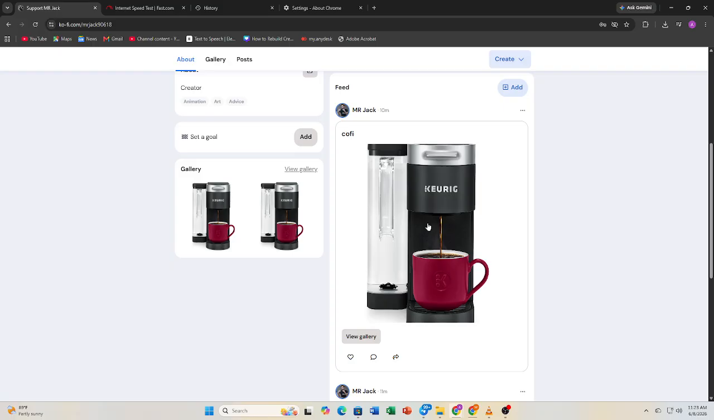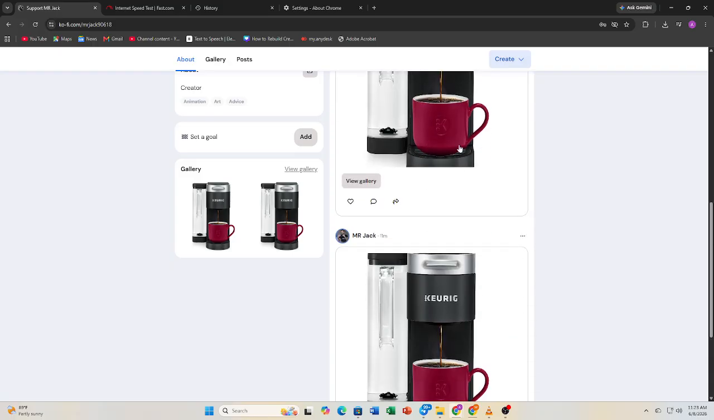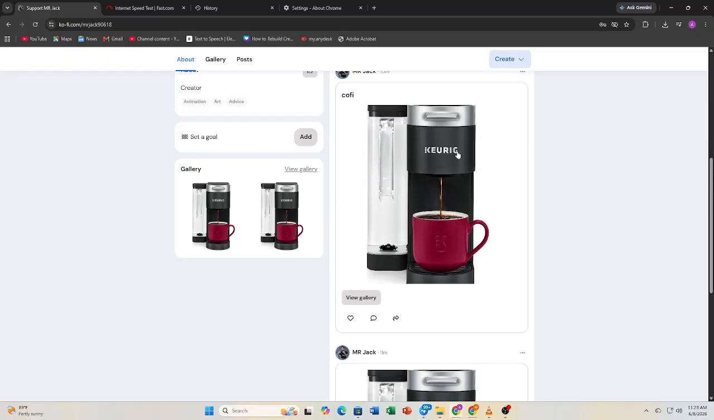Once everything looks good, publish your commission service. Now your offer will appear on your Ko-Fi page, and supporters can start ordering instantly. And that's basically it. You now know how to add commission services on Ko-Fi in 2026. It's a great way to turn your skills into income and connect with your audience directly.